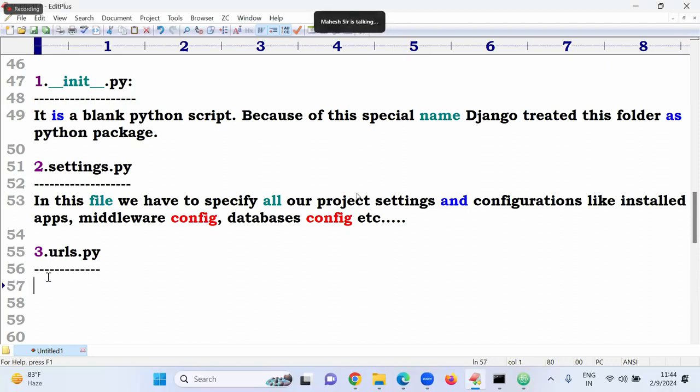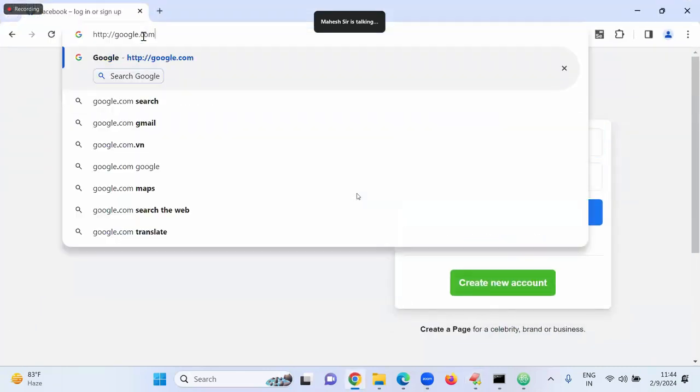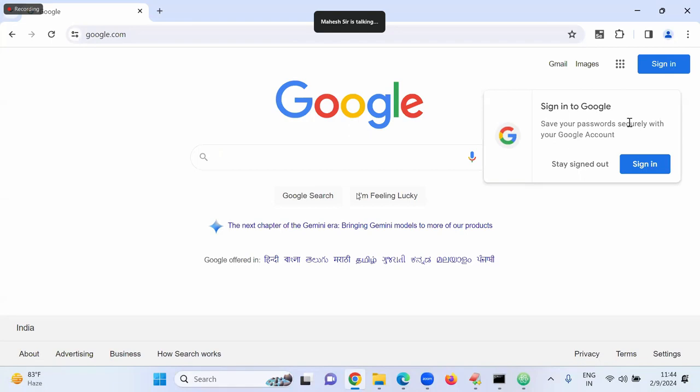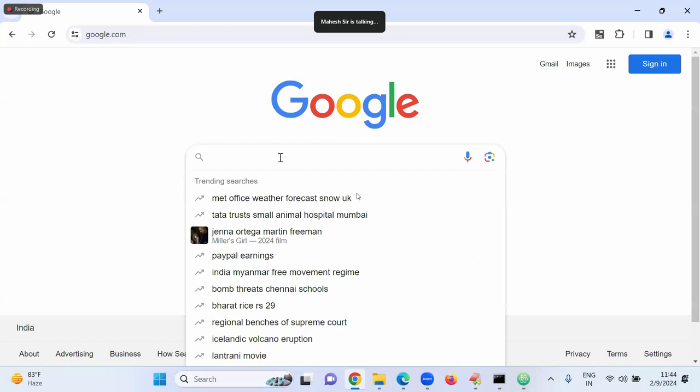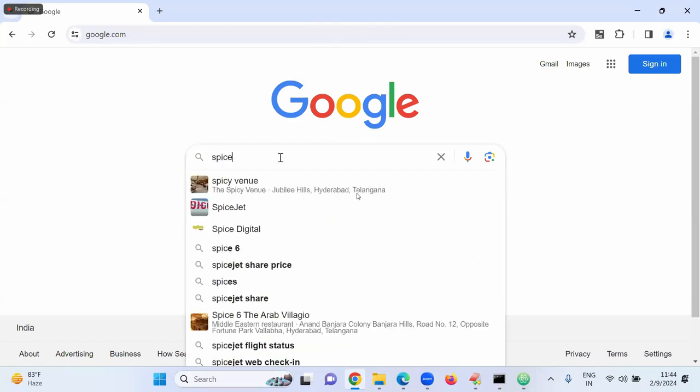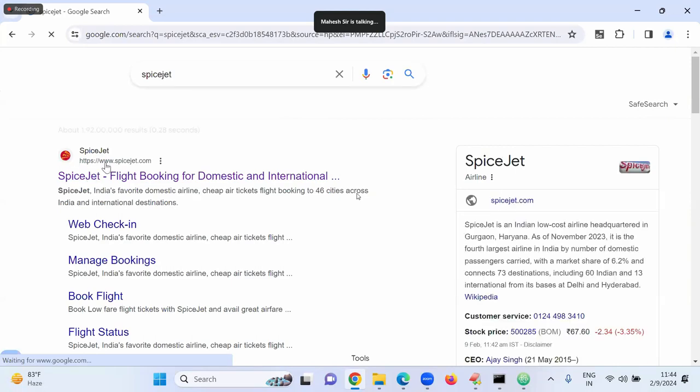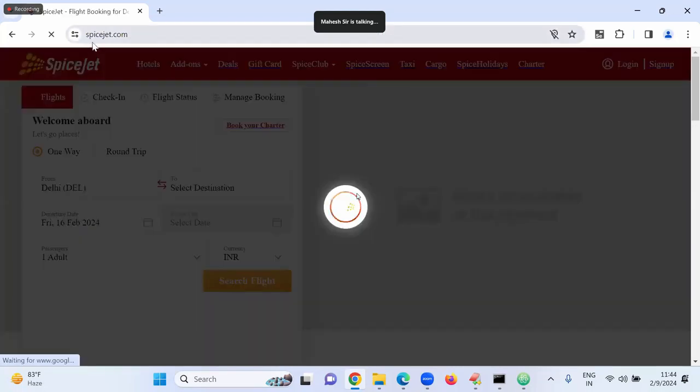The third one, urls.py. Generally, what is the meaning of URL? Suppose you want to access one page, say Google, I want to open. Can I use one URL or not? Yes. This URL, you can go to here, paste it. Google is available there. In this one, if I want to click on something, I want to go with SpiceJet flights. Okay. So this is the main URL.